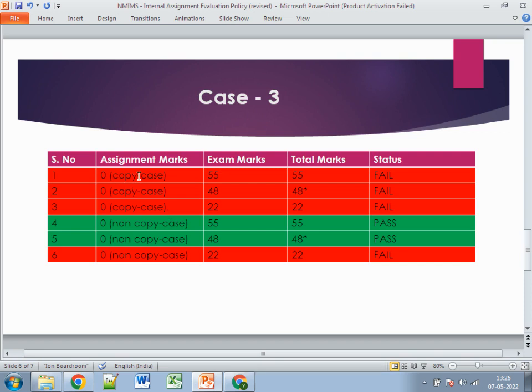So here, if you get 0 marks due to the copy case, and in the main exams you are getting 55 marks, you are saying that overall it's 55 marks. You would consider that fail as pass, but no. NMIMS said that if you are copying anything or plagiarizing, then you need to submit the assignment again. So in the next cycle, both assignment and exam will open up. You can choose any one of these, but it will be considered as pass.